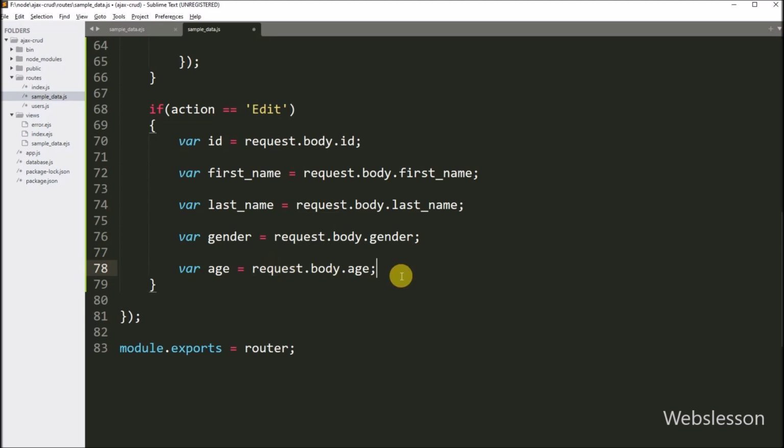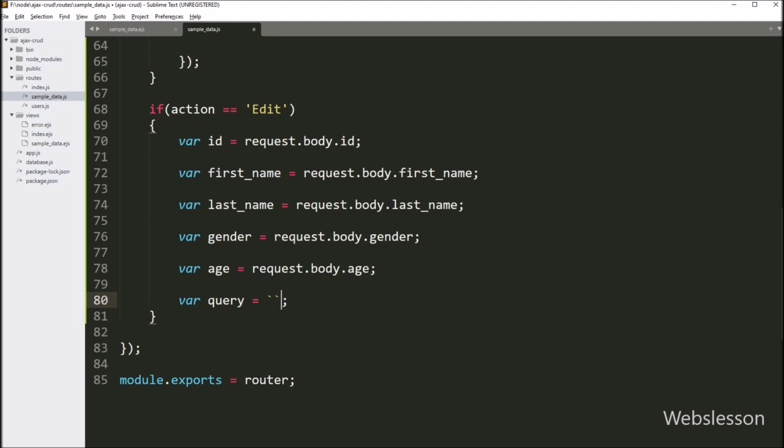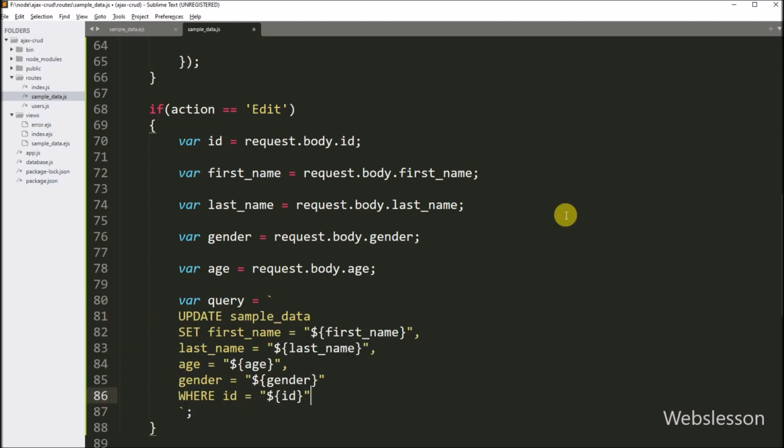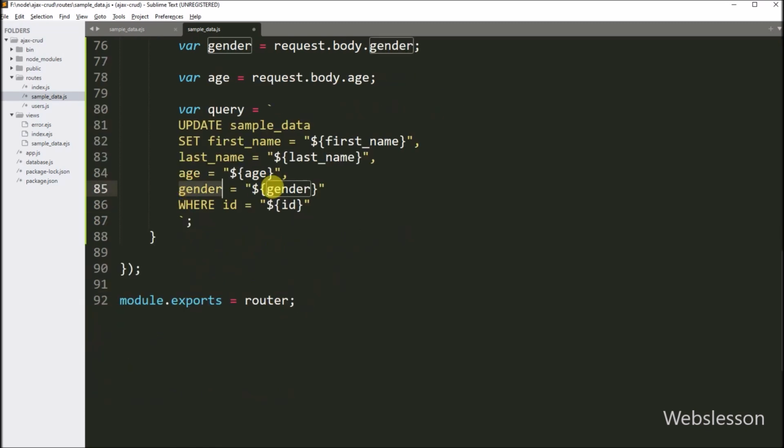Now we have to write the update data MySQL query. So for this, here we write query variable is equal to update sample data table. Set first name is equal to $, with open and close bracket with first name variable. Last name is equal to $, open and close bracket with last name variable. Age is equal to $, open and close bracket with age variable. Gender is equal to $, with open and close bracket with gender variable. And in the where condition, we write id is equal to $, with open and close bracket with id. So this update query will update the MySQL table column data.